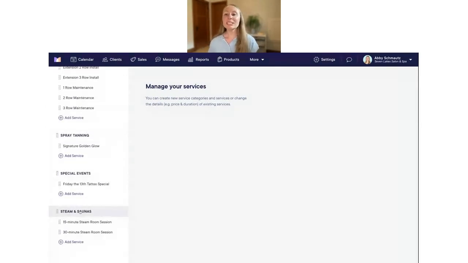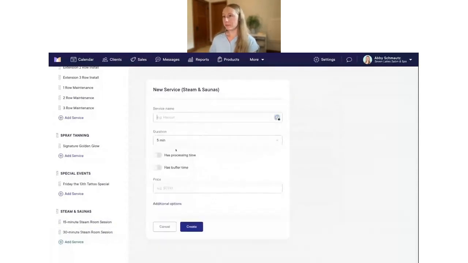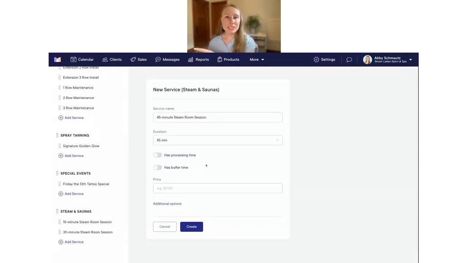So you can see we've already set up a couple different sessions that are available. Let's go ahead and say we want to add a 45-minute session. So we'll just click on add service. And we'll just call it 45-minute steam room session. And then we'll just choose 45. And then remember I said before, we don't need a staff member for this service.